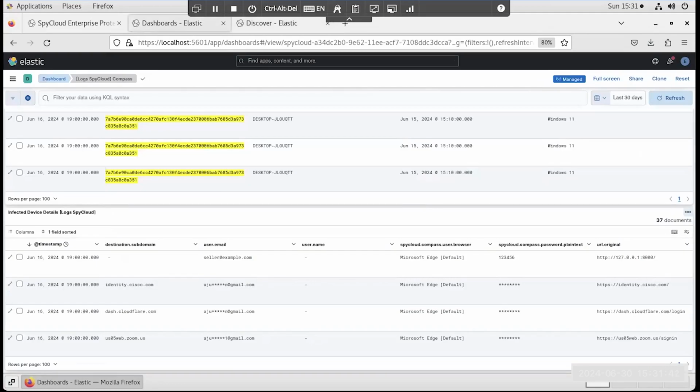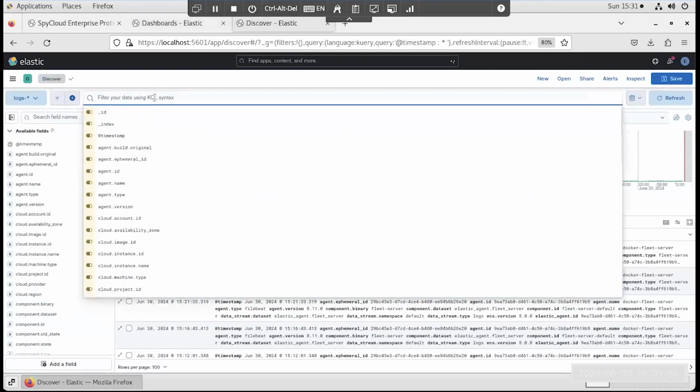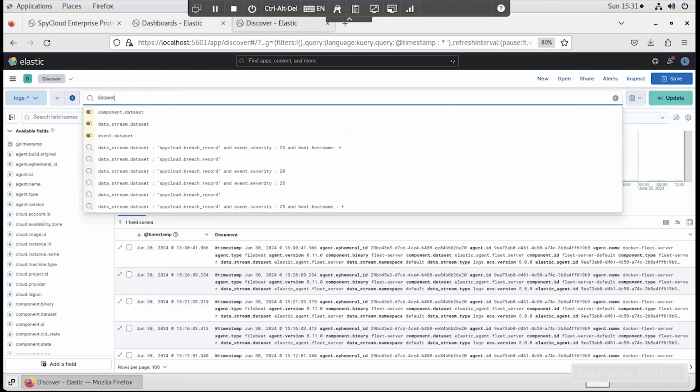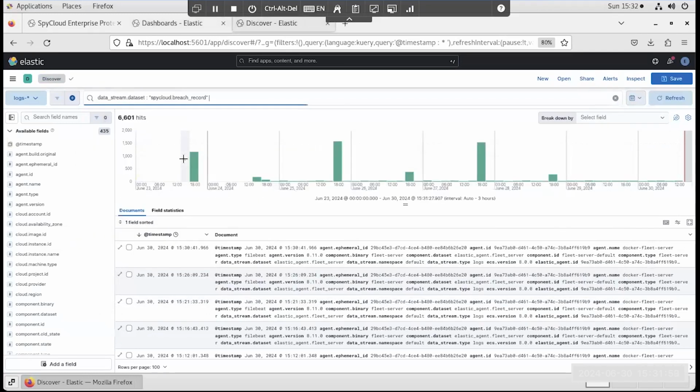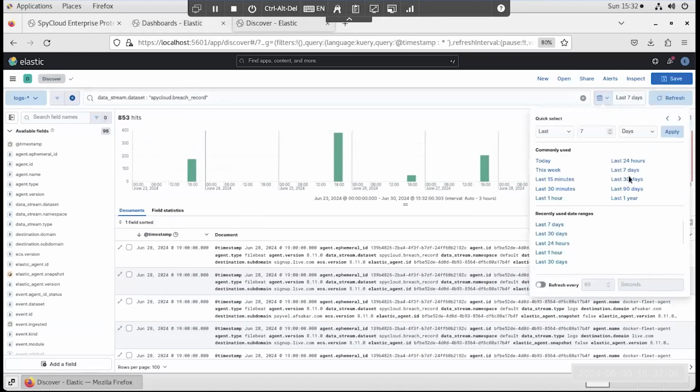Even though the dashboards provide an easy way to view and peruse the data, the SpyCloud data is also available for any standard querying as well using the analytics functionality built into Elastic. Let's go to the Discover page and show how this can be done. We're going to start by filtering for SpyCloud breach records over the last 7 days. Let's go ahead and change that time period to the last 30 days.